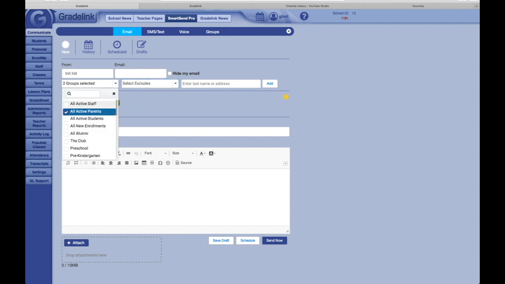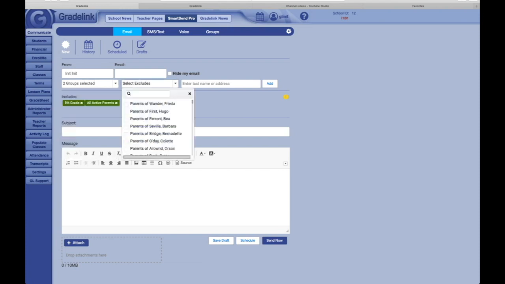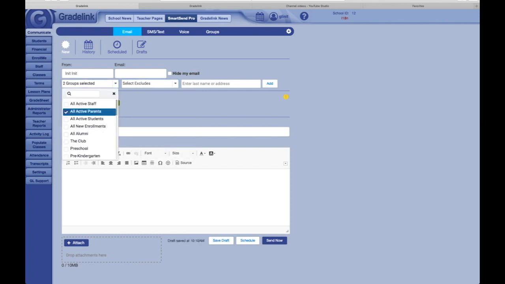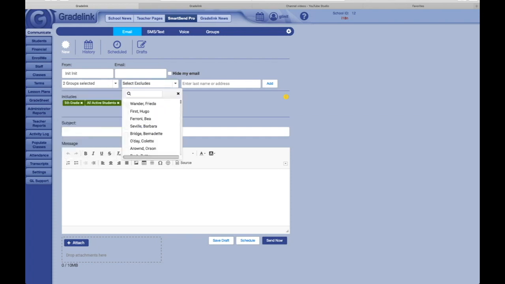If it says Parents of, then it's only the parents who are going to get the email. And if it's students, then you'll only see the student's name. You won't see family of, you won't see parents of. So that's a really easy way to tell who's going to be getting whatever email you send out.